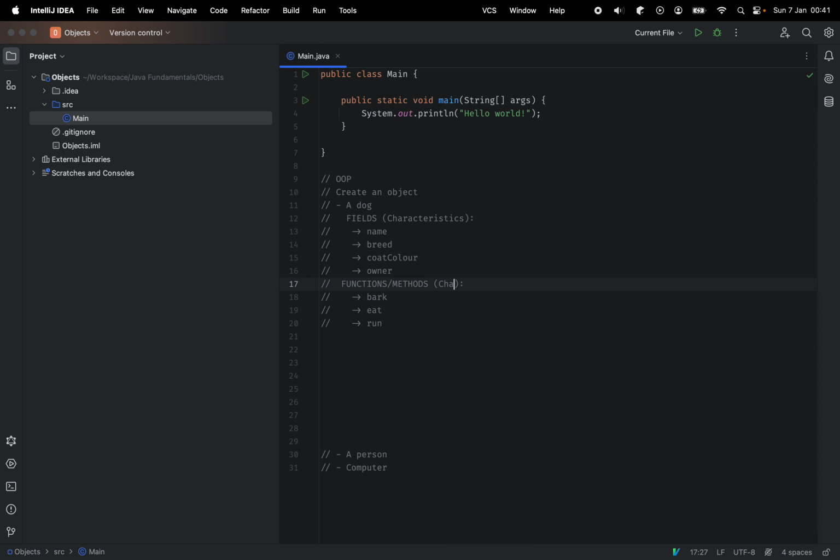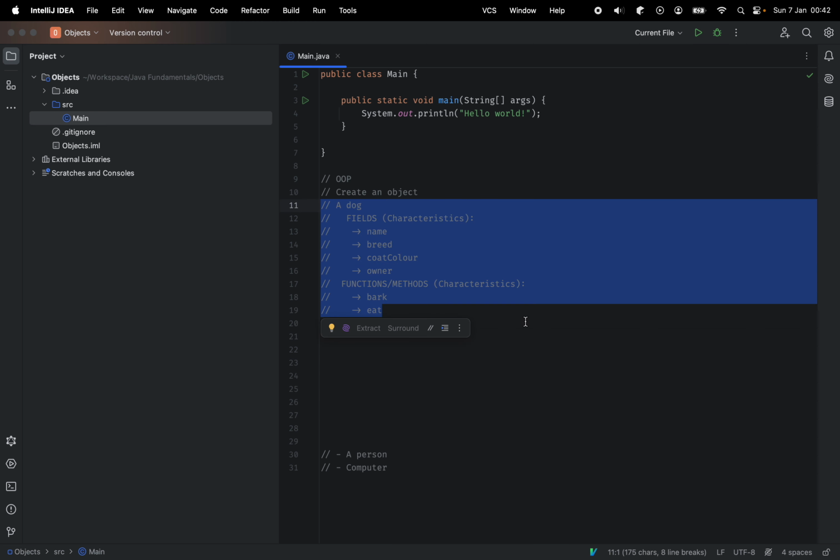So this would be an example of a dog object, right? You could add way more to this, but it's how we represent real-world things in a programmatic or code form.